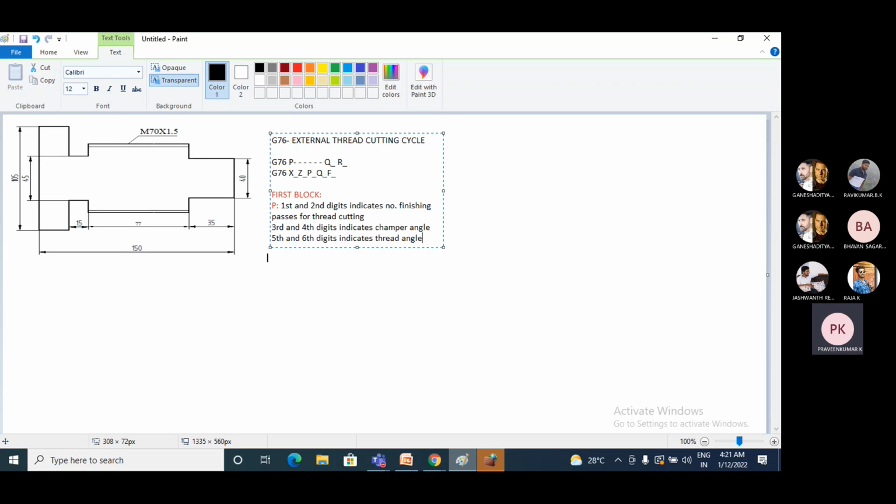So this is P with respect to the first block. These are all assumptions. The first and second digits indicate the number of finishing passes for the thread cutting. Let us assume the number of finishing passes is 02 or 03 or 04 or 05. The third and fourth digits indicate the chamfer angle, which we need to specify. What will be the chamfer angle for the thread? It may be 10 degrees or 5 degrees or 15 degrees or 20 degrees, or even 0 degrees. I will not consider a chamfer angle to make this thread.